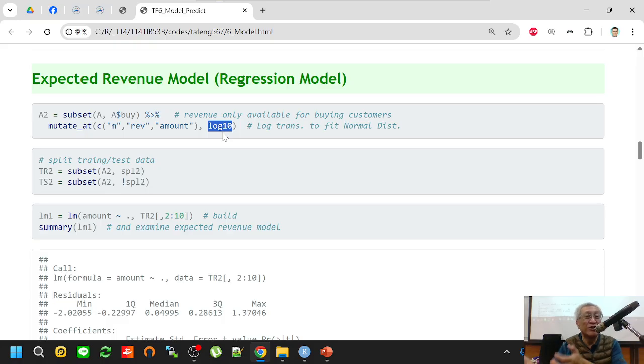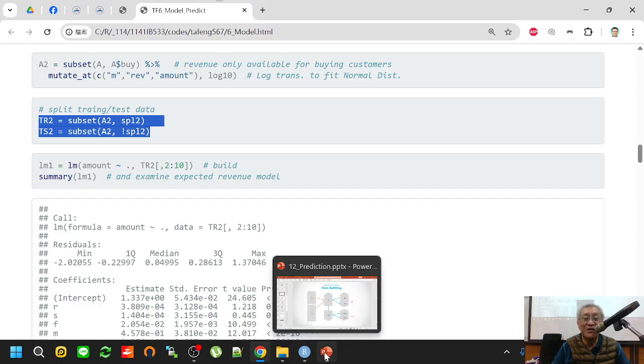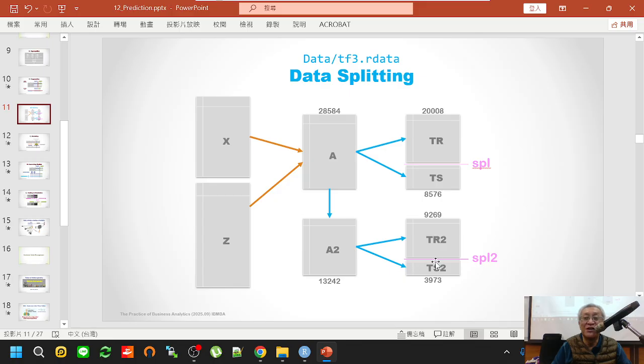And when you do that, you need to remember to revert the log transformation when you do the prediction. I will show you that later. Now after we pull A2 out of A and do the log transformation, we can do the splitting. Again, this time we are using SPO2 as the splitting vector.